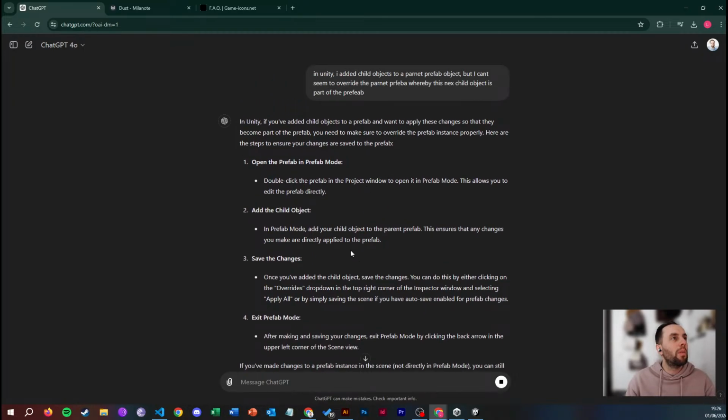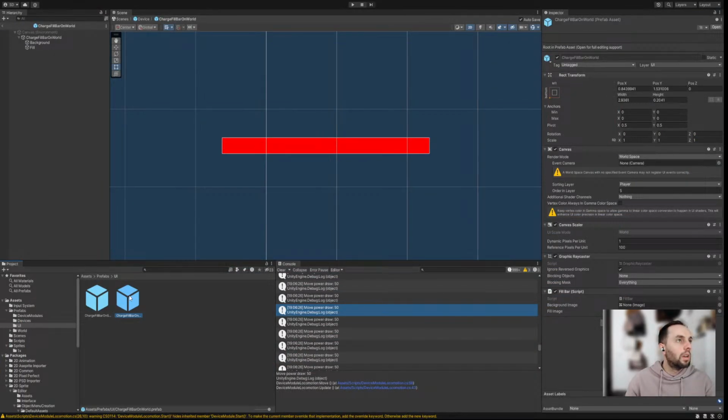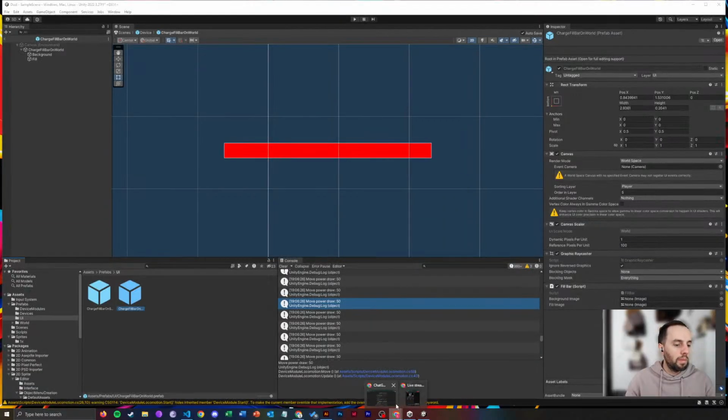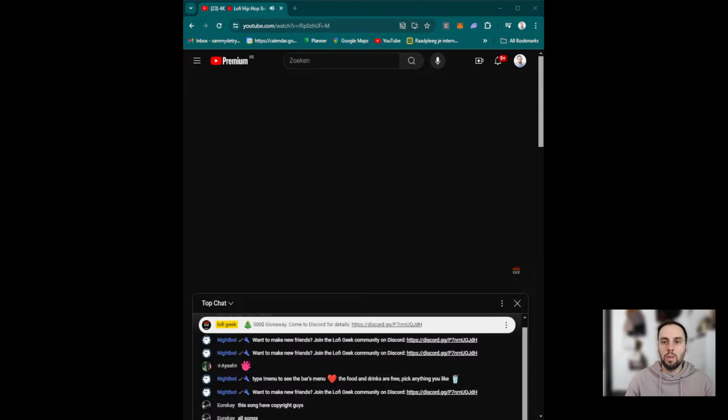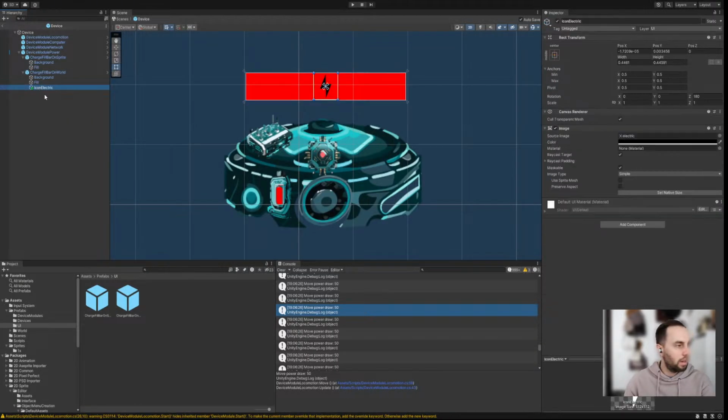Open the prefab in prefab mode. Double click the prefab in the project window. Oh, that's here. Oh, damn it. Yeah, that's a bit annoying. I'm just going to move this over here, because in prefab mode, okay, so that's okay. So I need to just stop doing this. Wait, this is not a prefab. So let's move it outside of all of this.